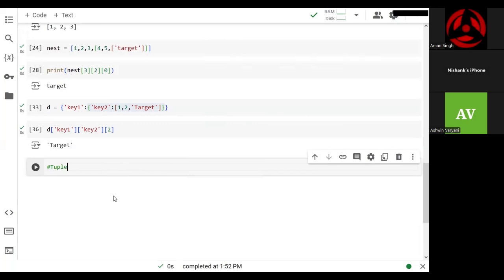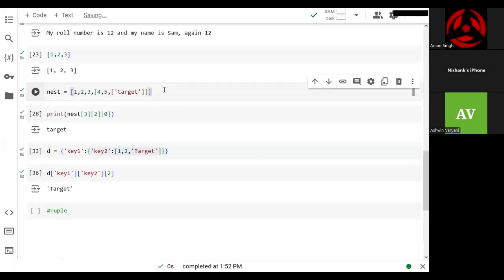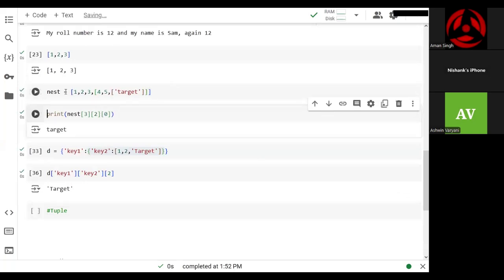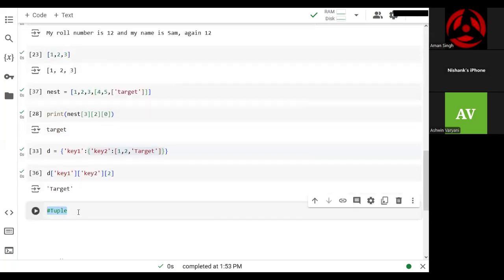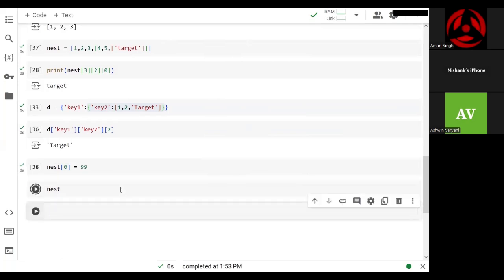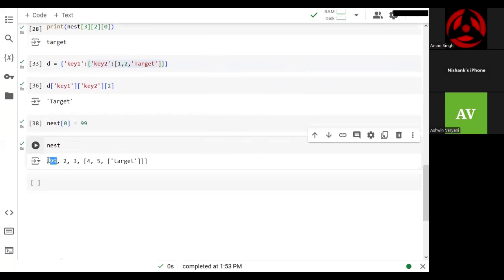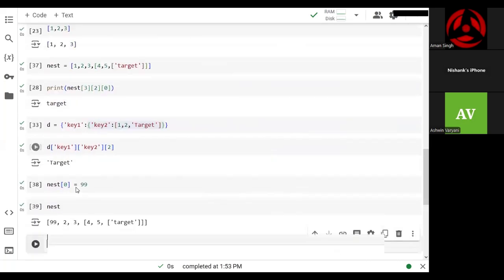Now the difference between tuple and list is that tuples are immutable. Once you have created a tuple, you cannot change its value. Now let me rerun this part because tuples are mostly related to lists. So now we have a nest having this value, and if I try to replace the first element of this list with, let's say, 99, then you can see this first element of this list is replaced with 99. Earlier it was 1, now it is 99.